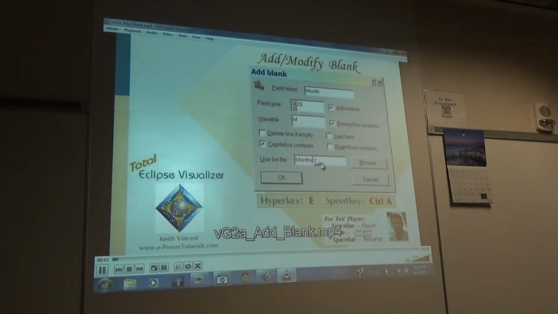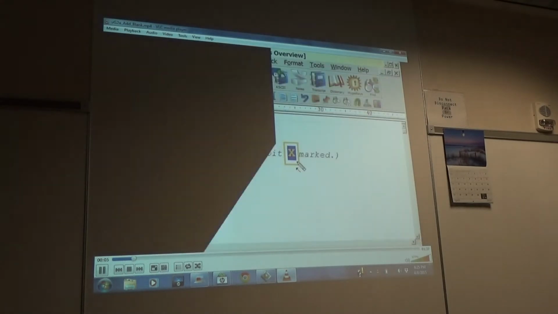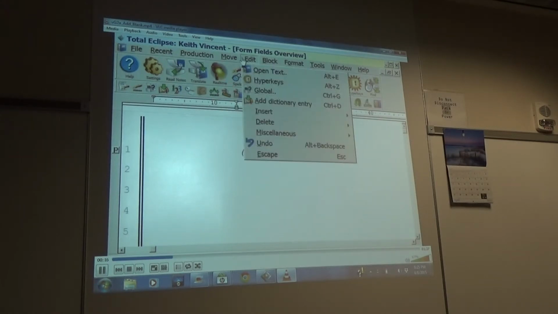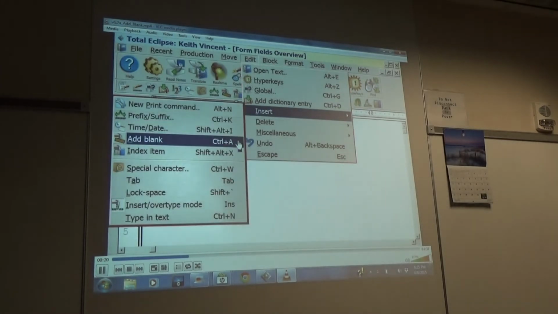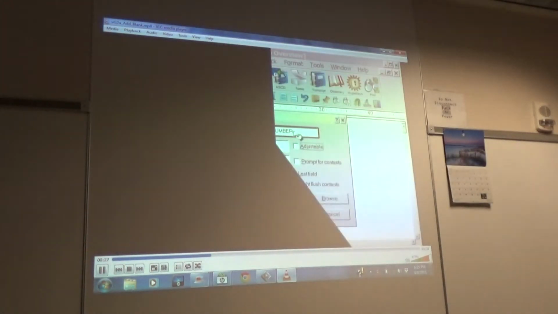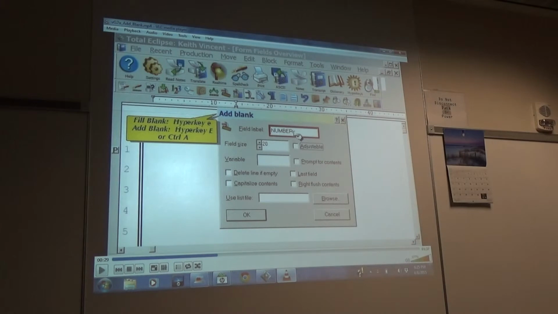Let's take a quick look at how to add or modify an Eclipse form field. Here, X marks the spot where I'd like to insert a form field for my exhibit number. I can get to the Add Blank dialog by clicking on the toolbar icon, or by going to the Edit menu to insert a blank, or by using Speed key Control A, or Hyperkey capital E. The field label is total. Did y'all get that?